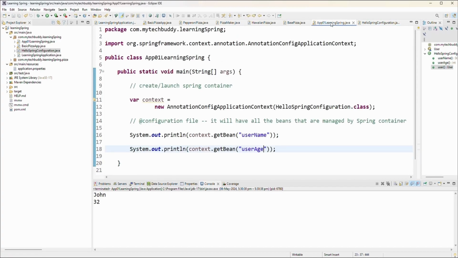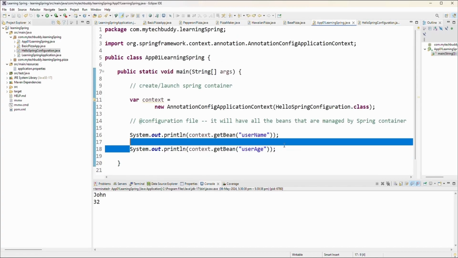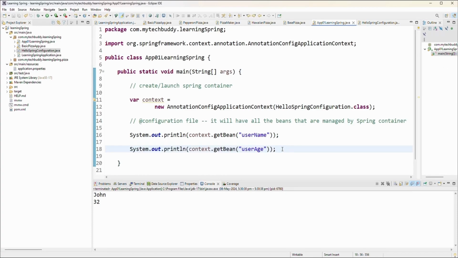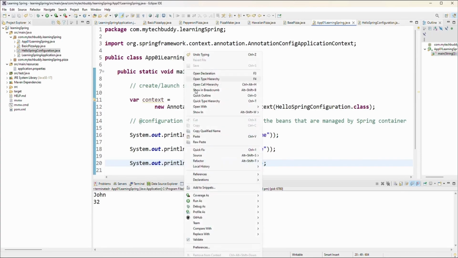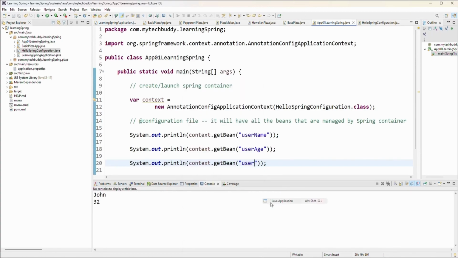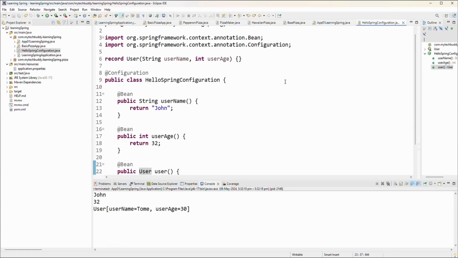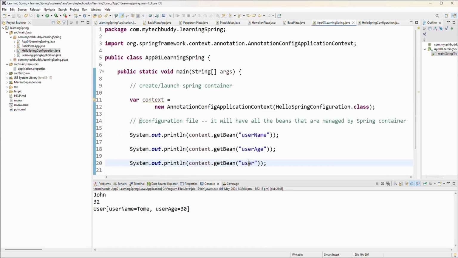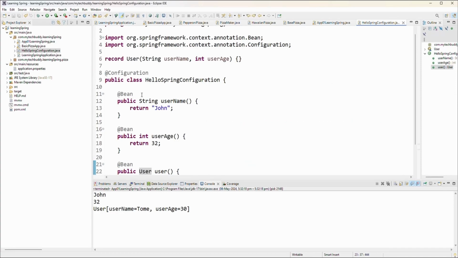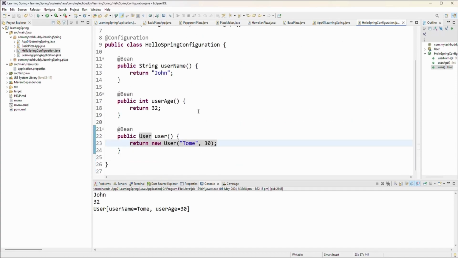So let's save and let's get this bean using the Spring container. Instead of getting the user age, we'll simply name it user. And when we print this, it will print the toString method of the class. So right now it is managed by Java. The toString method is also managed by Java, and everything is ready for us automatically.